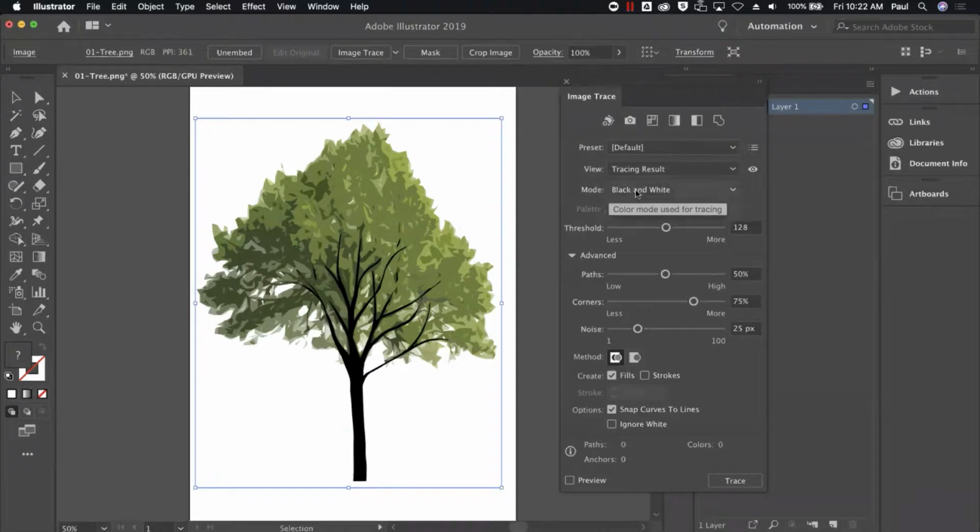So starting here at the top, I'm going to ignore preset, leave this at tracing results for view, but we're going to change mode to color. Notice that the preset changed to custom, which is what we want. And now here we have a slider to change how many colors you actually want to apply to this vector graphic. So if I do 3 colors, it's going to turn this image into a 3 color value vector graphic.